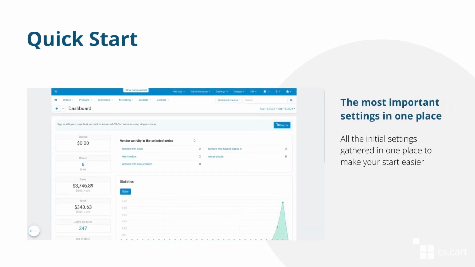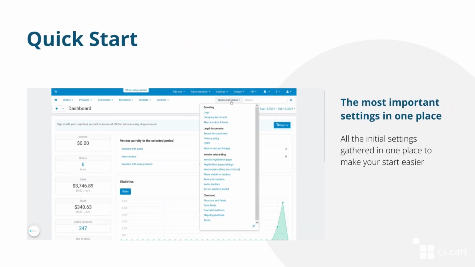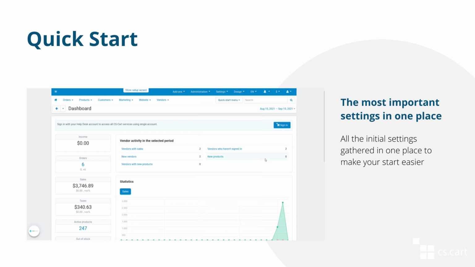The quick start menu button is another way to get acquainted with your Cart store and configure it quickly. This tool is useful to track down some settings that are important for starting operations. Here you can specify the info about your company, upload some legal documents, make some arrangements for your vendors, and configure the checkout page of your store.